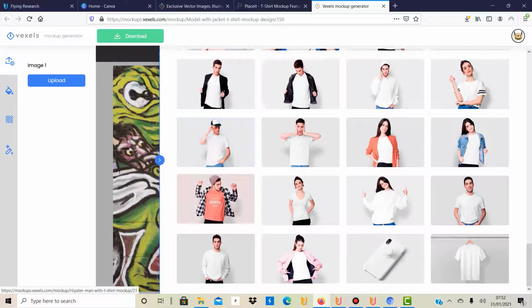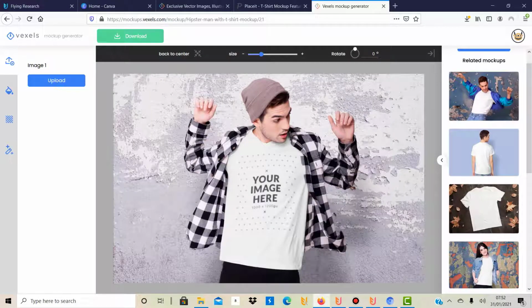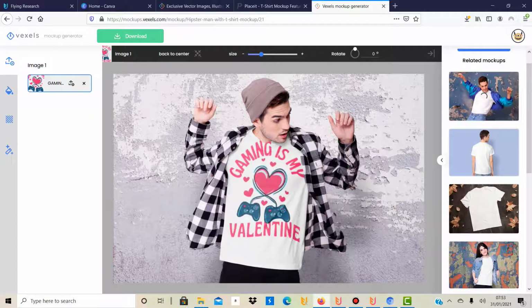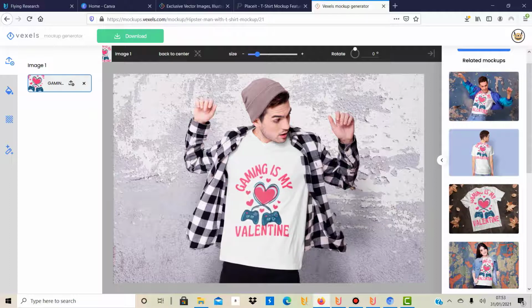let's just choose one here. And it sets it up for you. Then you click upload here. It says uploading and then optimizing. And then as you can see here, it puts it on the shirt. So the small difference is that on Placeit, you select the size and the position beforehand. And here you can just change it. So you can change it to what you want size-wise.